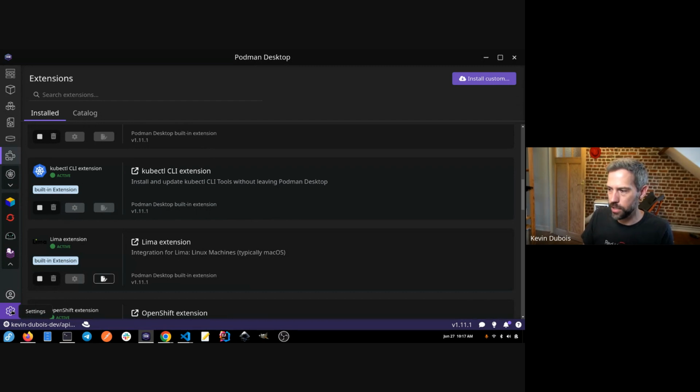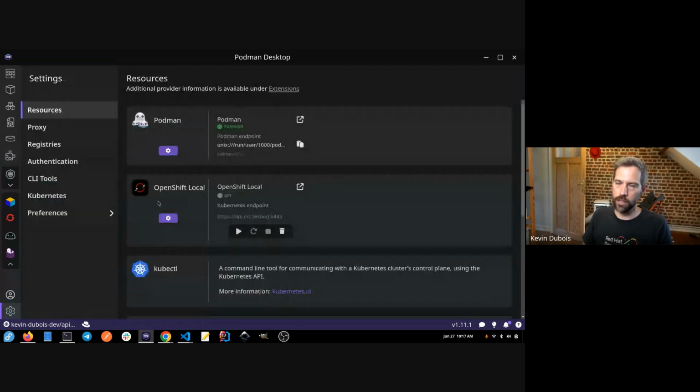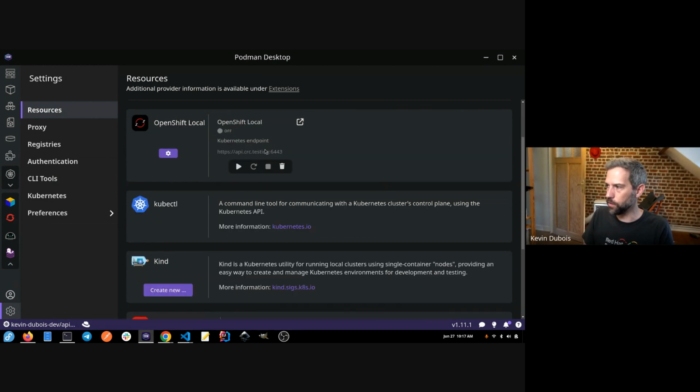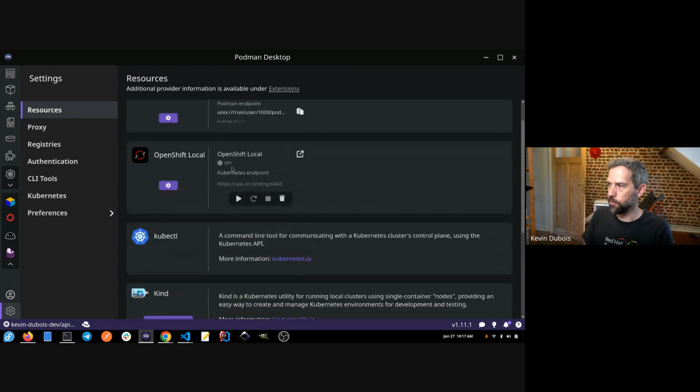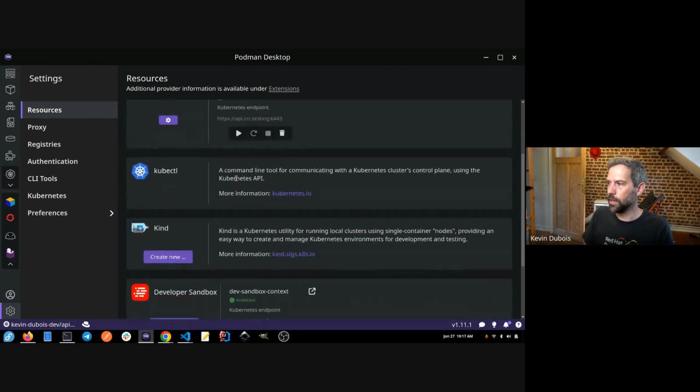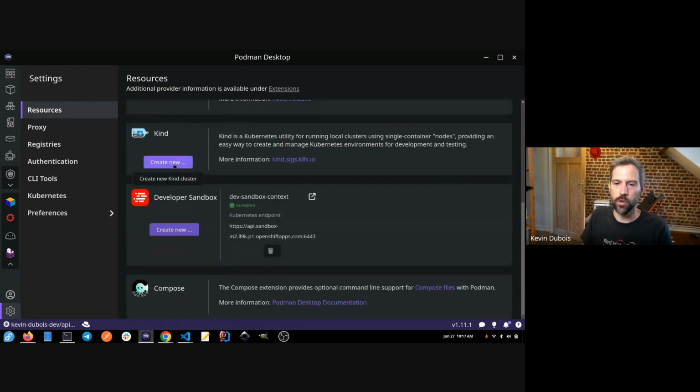Now let's dive into the settings real quick, and then we'll start creating our container images. So here in the settings, you can see that we have, in my case, Podman, the Podman engine, right? So the engine that actually manages and runs the containers, and it's exposed on this endpoint as well. I don't have my OpenShift Local running at the moment. My kubectl here. I could create a new kind cluster. I could create new developer sandbox environments, and so on and so forth.